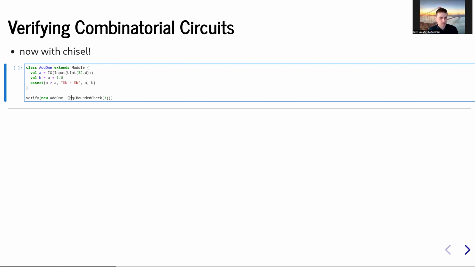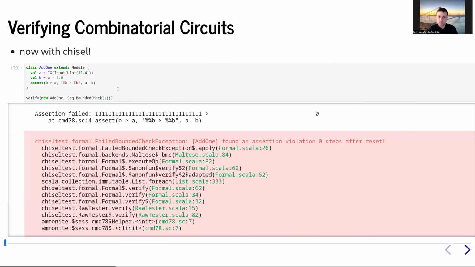And so then we do this bounded check here. We'll talk about what this bounded check means in a moment. But all you need to know for now is that if you do bounded check 1, it will do exactly what we talked about earlier, where it will encode it into an SMT formula and ask the SMT solver.